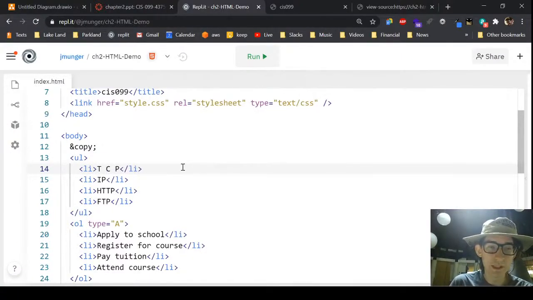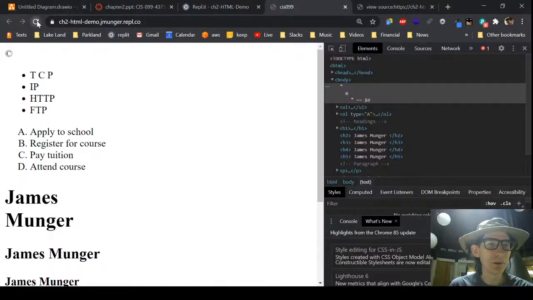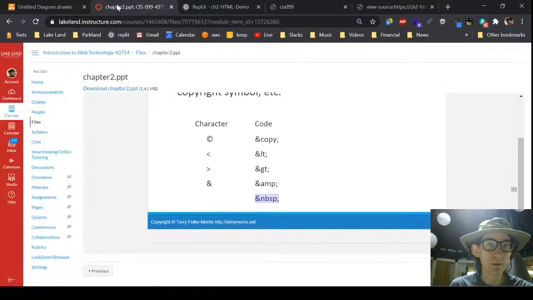One space for free, and then I have to use the code. Unfortunately, it takes up a lot more space than a space. But that will give you real spaces. So you can see them: 1, 2, 3, 4, 5. Anyway, a few things about those codes.